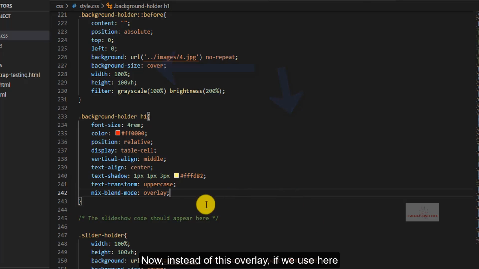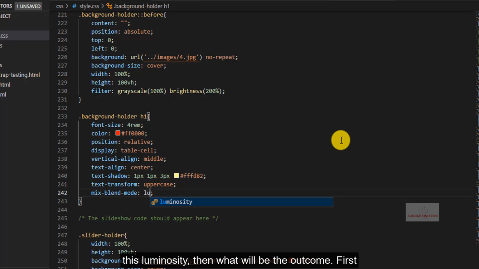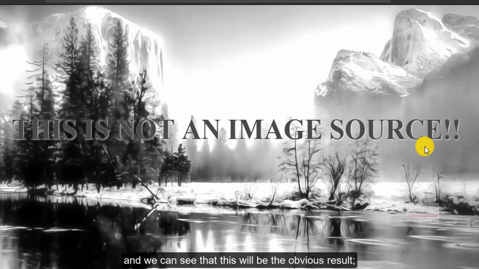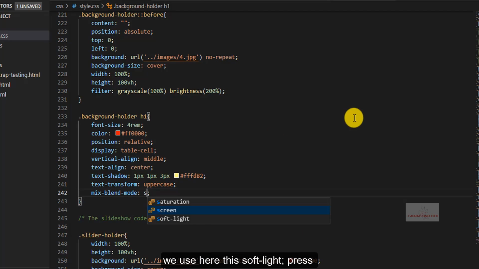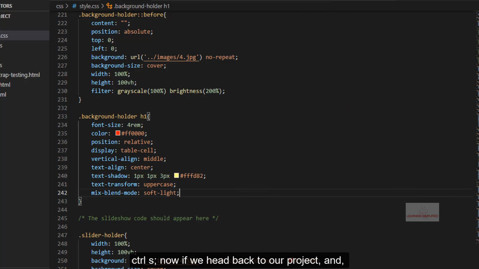Now instead of overlay, if we use luminosity, what will be the outcome? Press Ctrl S, head back to your project and reload, and we can see the result. In a similar fashion, if instead of luminosity we use soft light and press Ctrl S, then head back to our project and reload, we can see that immediately the text element above is blending with the bottom layer background element right over here.